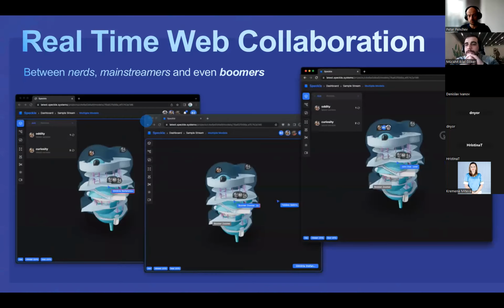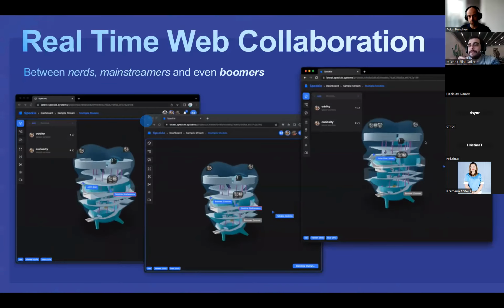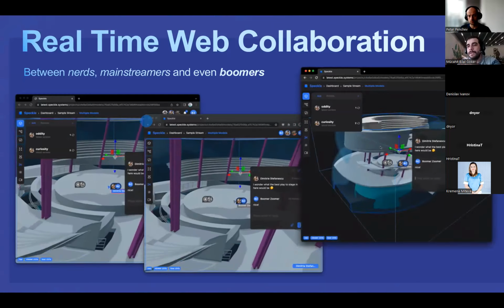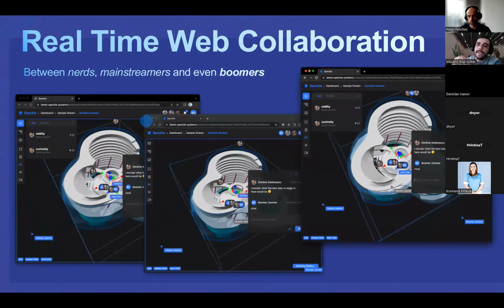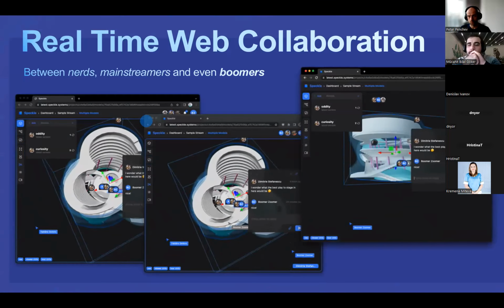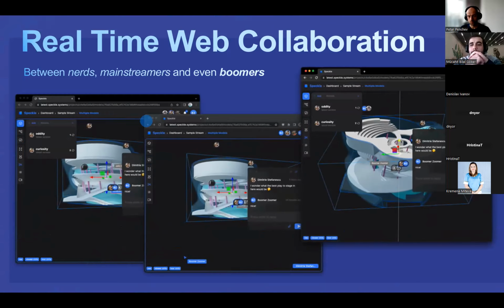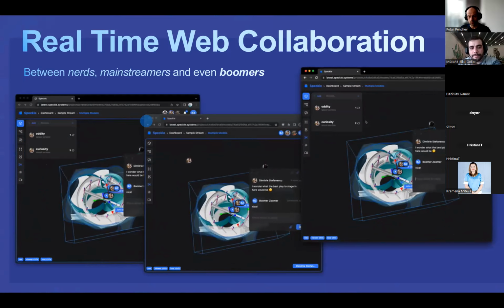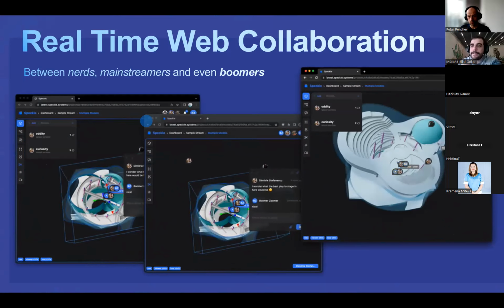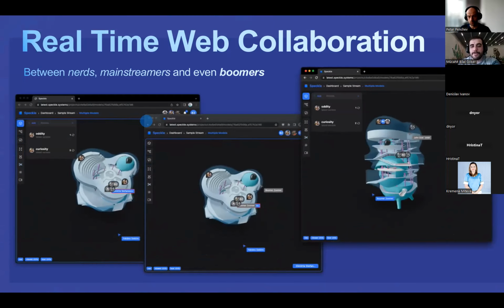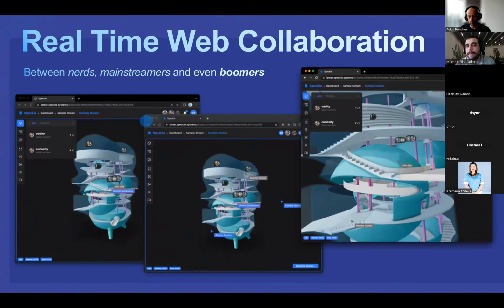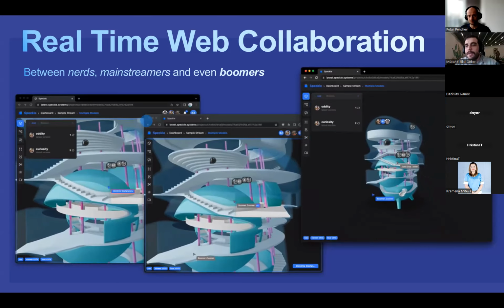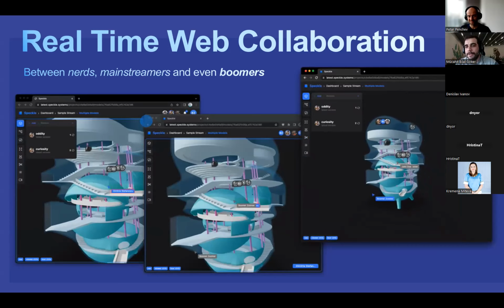So since Speckle is not only an exchange plugin that runs inside these AEC tools that we use, like Revit and Rhino, it is also a web application. So we have a viewer. You can also collaborate with other team members using Speckle's web application, right? You can add comments, you can tag people, you can add attachments, and so on and so forth. Basically, you can have conversations in 3D between nerds, hackers, and even boomers, as we call it.